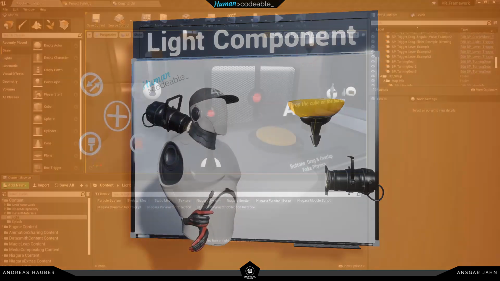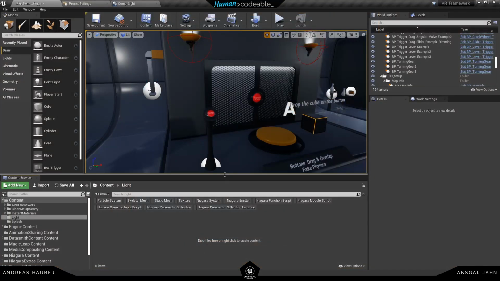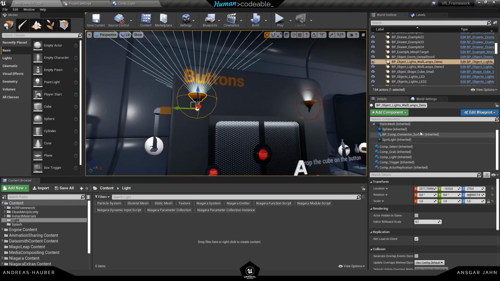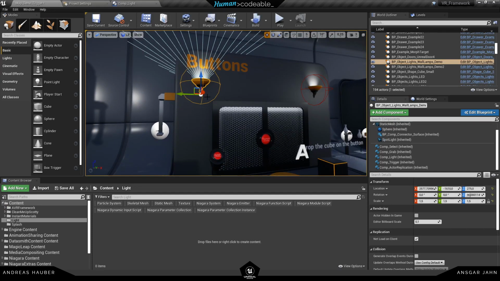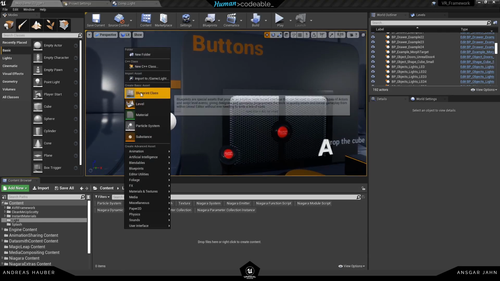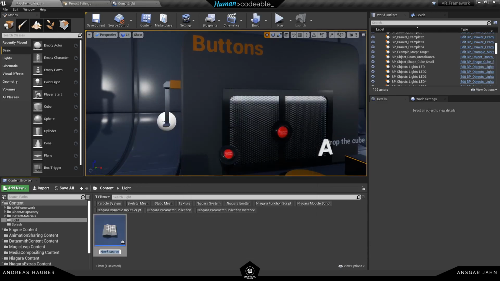So let's start. First of all, we have some examples in here. So basically most of our lights use the light component, if not all of them. But let's remove those example lights because there's much more going on there and we don't need that. So let's create a very simple one here.